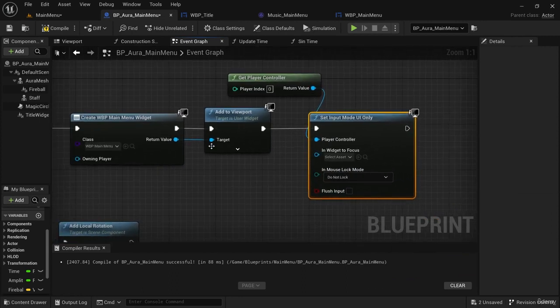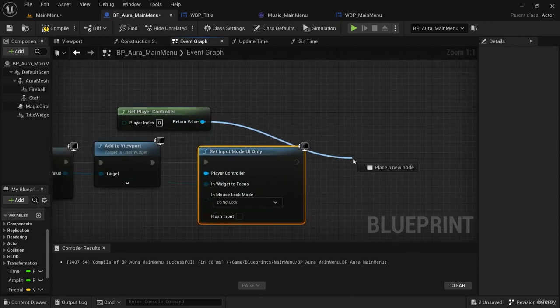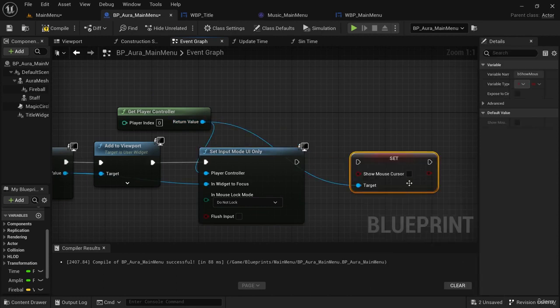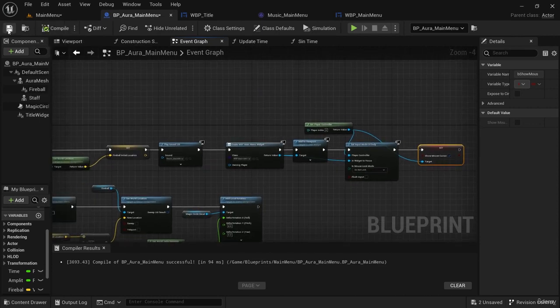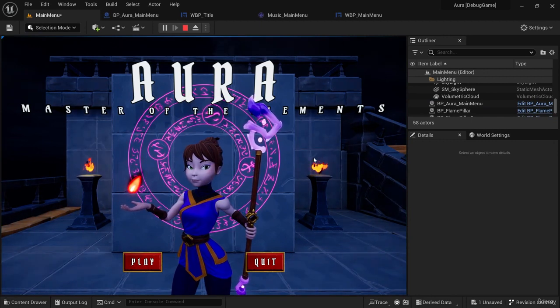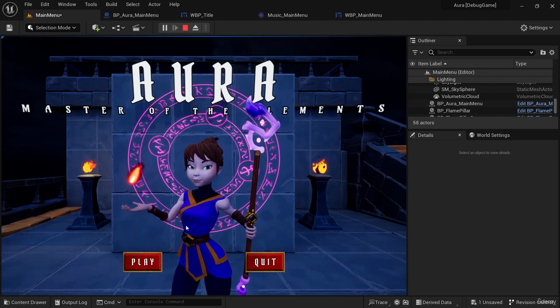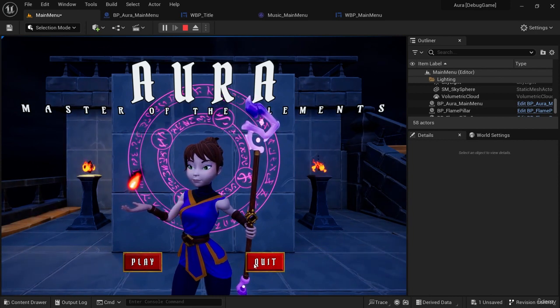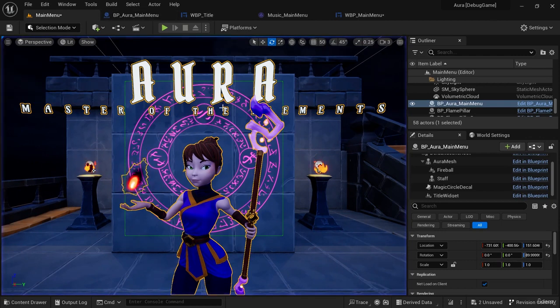And for the widget to focus, we're going to use the main menu. And I'll also take the player controller and call set show mouse cursor. We're going to set this to true so we can still see the mouse cursor. And with that, let's press play. Now we can't full screen because we can't click in here and focus, but we can click on the buttons. And that's great. So things are looking pretty nice there, and we just want these buttons to be functional.